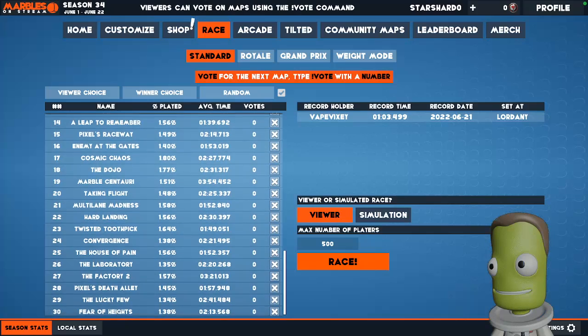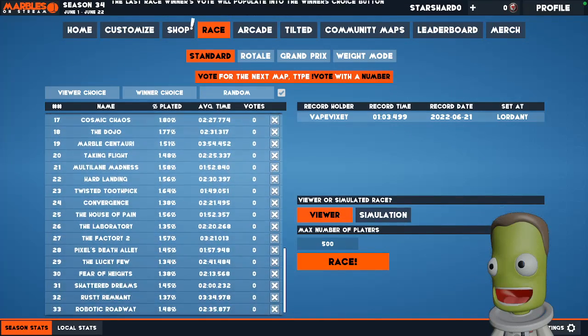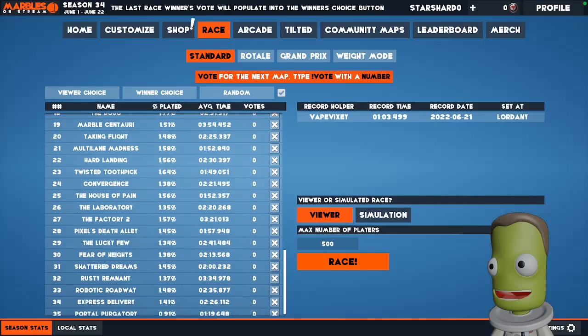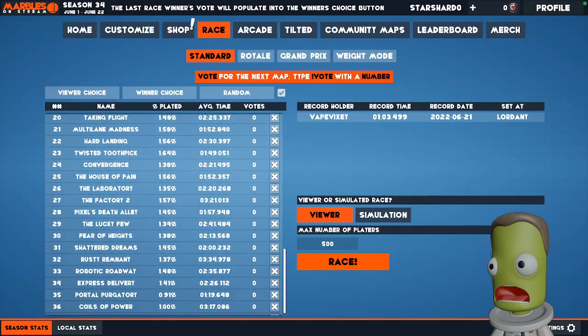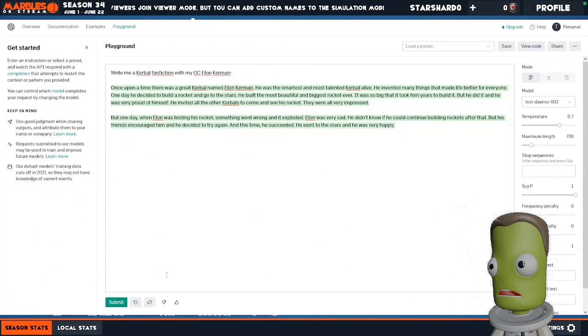Oh boy. Oh no, it's working. Okay, chat, check this out. This is amazing, by the way. Okay. I asked the AI to write me a Kerbal fanfiction with my OC Elon Kerman.